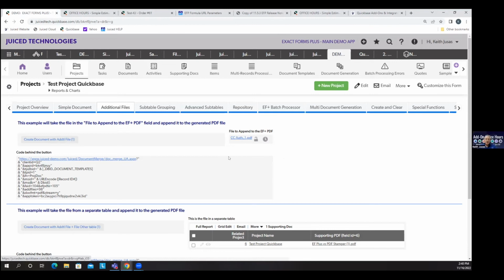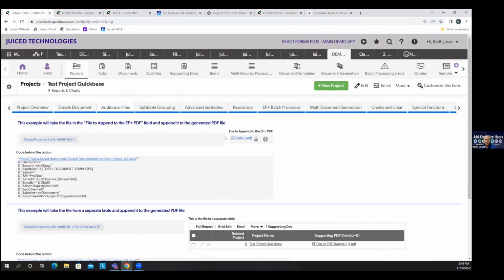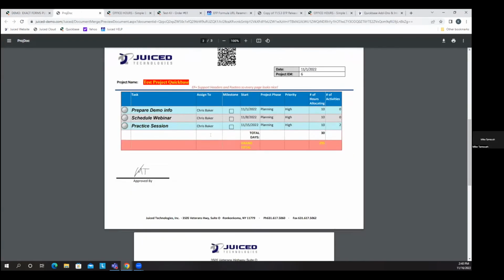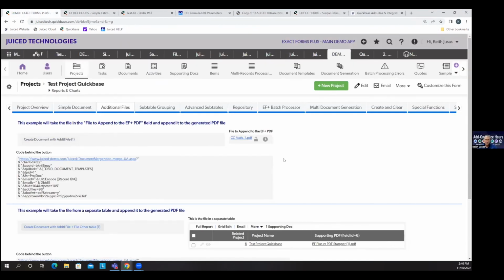I think you had two of them, yes. I think the third one we could talk a little bit more about. But the first one is, in this example here, I already have an existing PDF that I want to attach to the document I create. So I'm going to create a project document, and then I have this credit card authorization form that is a static document. I just want to drop it at the end of the document. So by just clicking this button, it's going to generate my normal project task document. But at the end, it's going to include that credit card authorization form. So that's the first thing that you talked about.